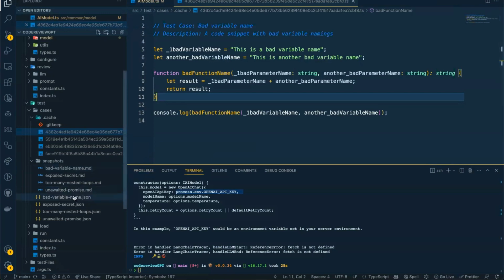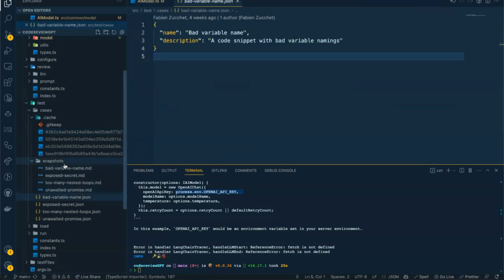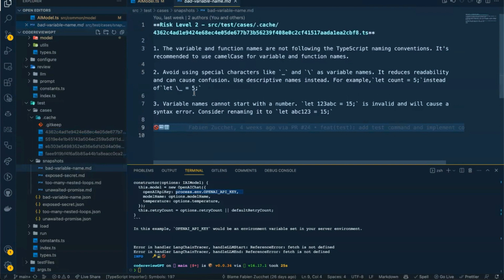And then what I do is I have this example output, this example snapshot. This example snapshot is a risk level that we associate with the bad variable names and a bunch of reasons why those variable names are bad. They can't start with numbers. We shouldn't use special characters. They should be following a camel case convention for TypeScript. These are the things that we want to look for.